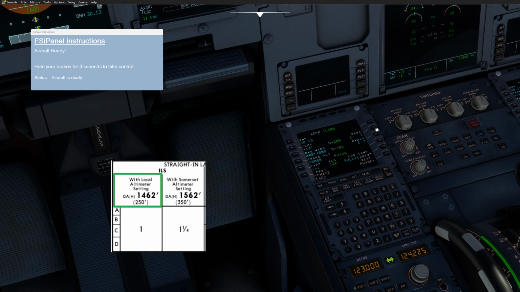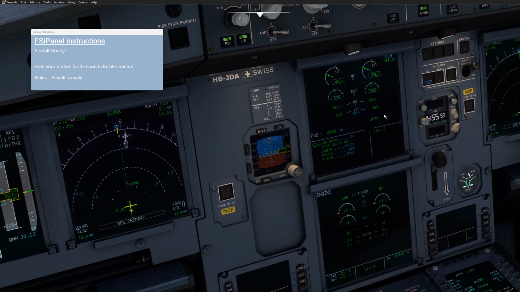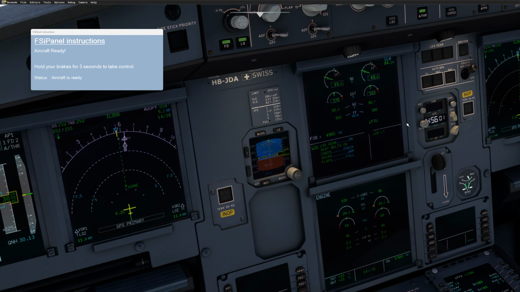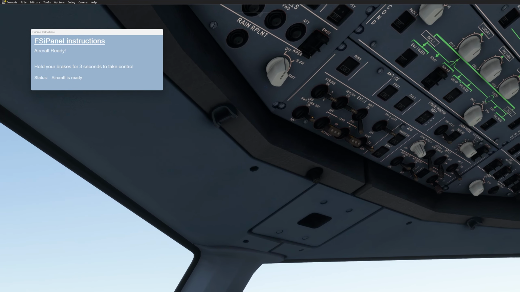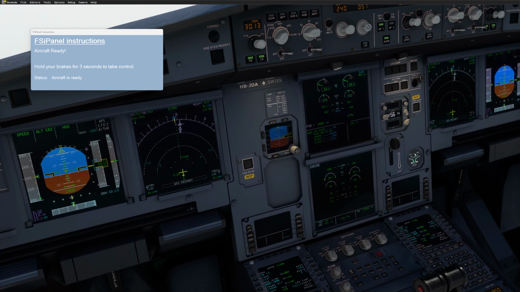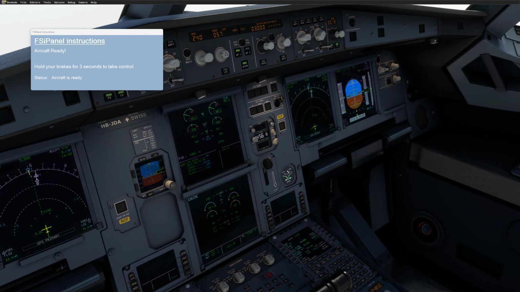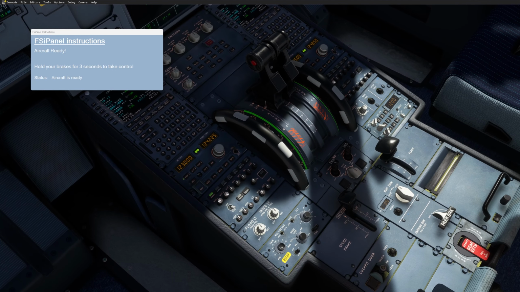1462. Minimum is set. Auto brake, we are going for manual max braking. We have a very short runway, so we should not float, and that's about it. So all the lights, everything has been set by FSiPanel. And that's it. We are all good and ready to go.